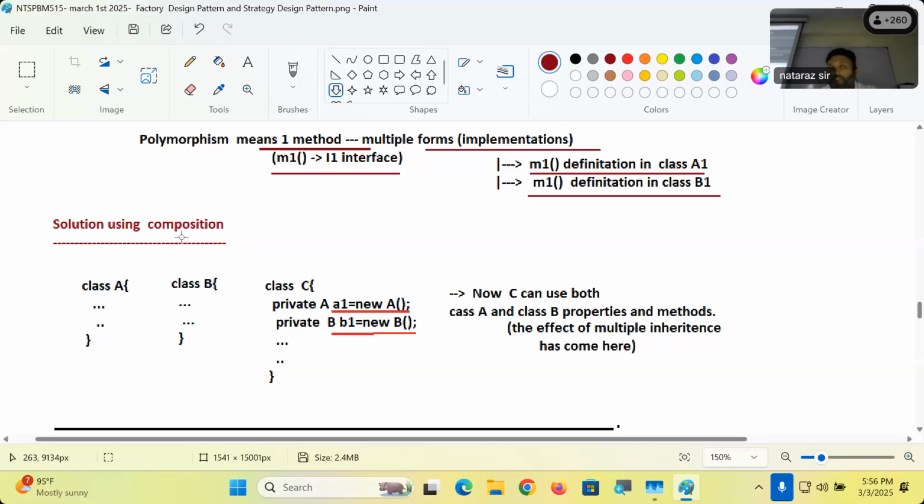How can we solve? Let me show. Here is class A. Here is class B. Here is my class C. In that one, an A class object and a B class object are placed. Object for A class, object for B class are created or not, guys? Are you understanding my statement, guys?